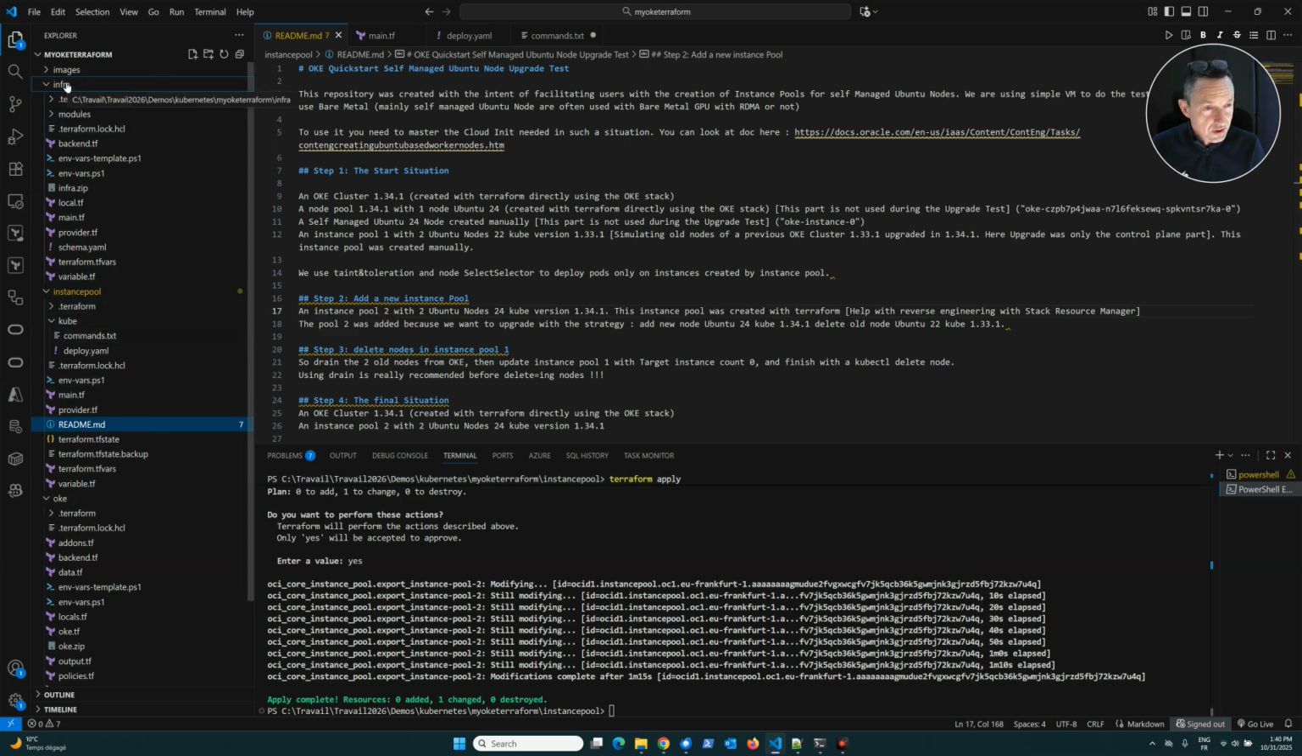With this part, infra, I created first the network for the OKE cluster. And with this OKE part, I created then the control plane. At start, it was in version 1.33.1, but I did an upgrade to the latest version, 1.34.1. So the goal is to see how to create a self-managed node using instance pool.